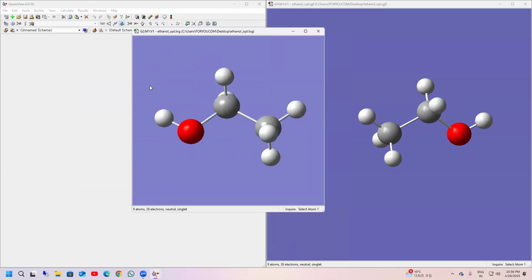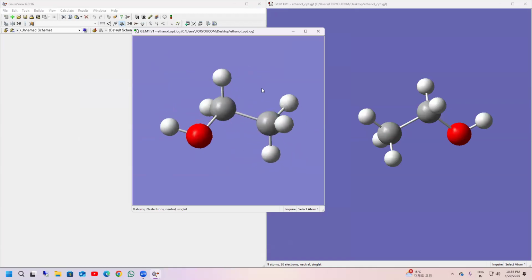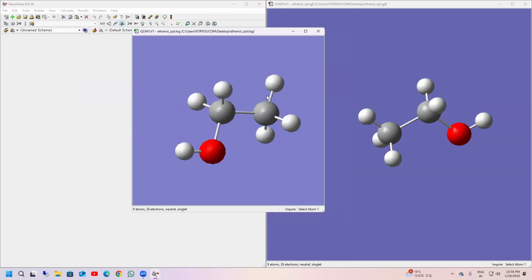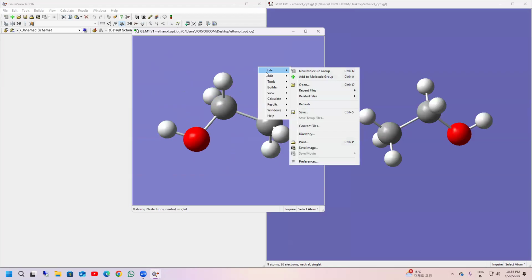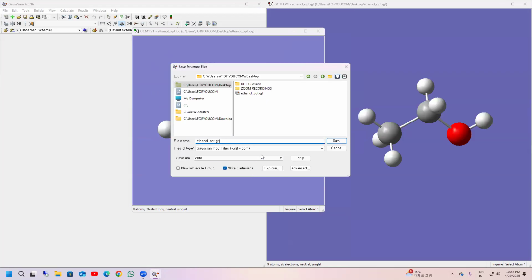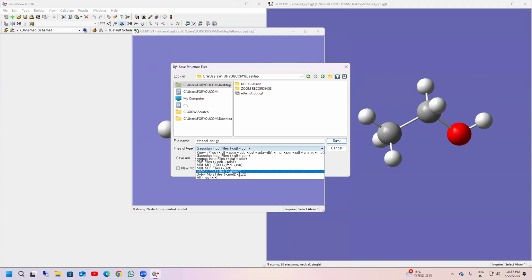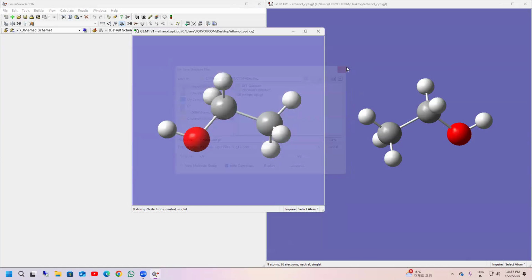The first thing you need to do is save this structure in image format, and you can use it for your paper or report. How to save this? You just right click, go to the file, and click on the save option. You can choose what kind of file you want, like all file formats, and save it in PNG format. Otherwise, TIFF format is also there. One more option is there.